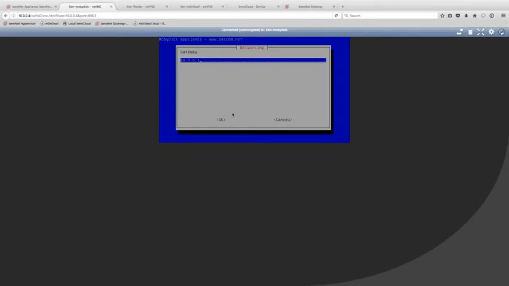In the gateway, I'm using just the IP address of my monowall firewall. Now it's going to restart the network and install everything really nicely for us.